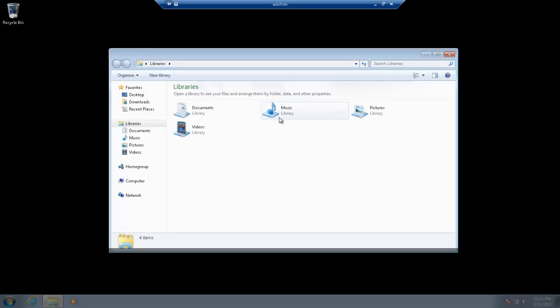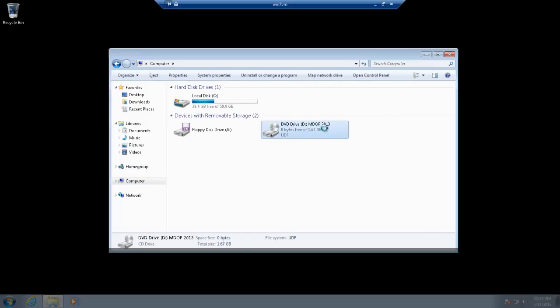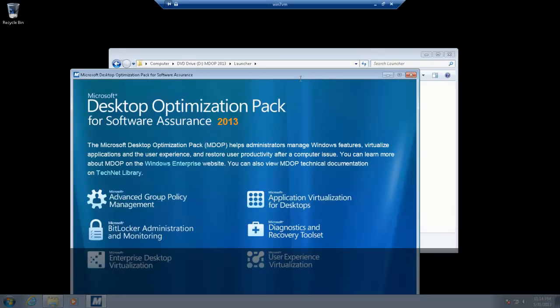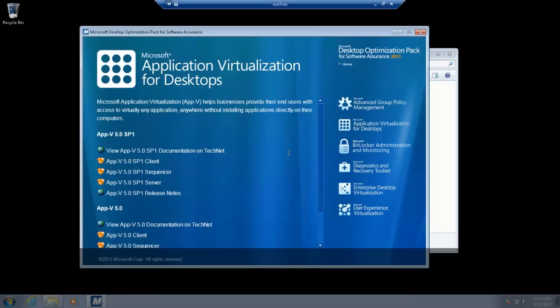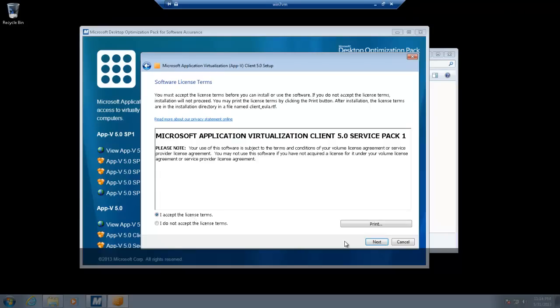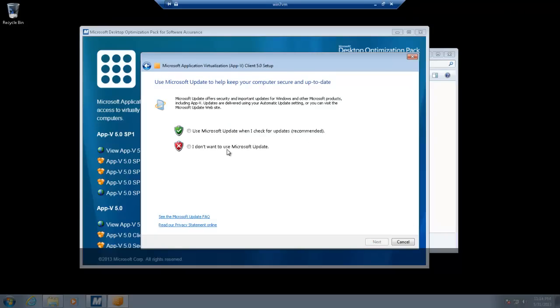And let's browse to the MDOP disk to install our client. Again, Application Virtualization for Desktops, and this time we're going to pick Client. At the beginning screen, click install. You can accept the license terms. I'm going to choose I do not want to use Microsoft Update because I manage updates myself.